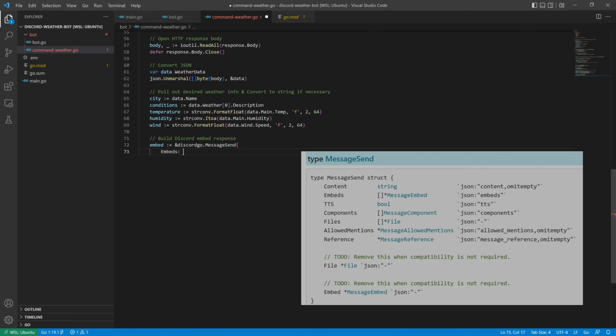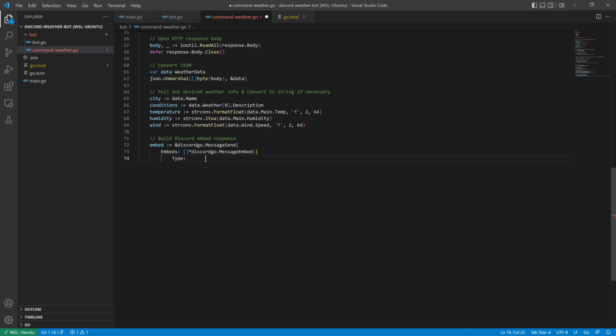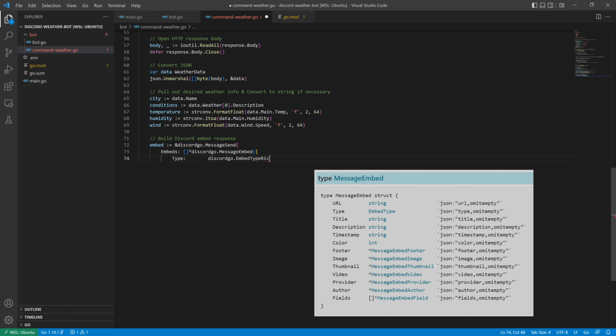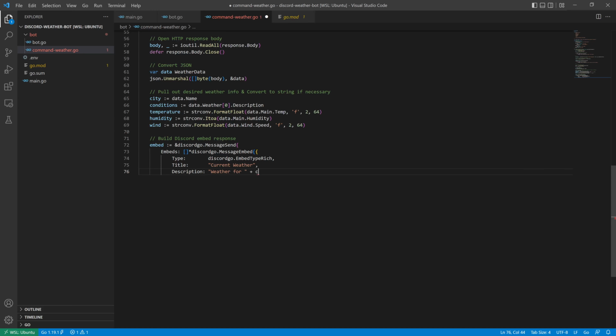And like I had shown earlier in the documentation, there is a field type here for embeds that's going to take a type of discordgo.MessageEmbed. And within that message embed object, we're going to have a whole number of values that we can put in here. So for example, we'll have a message type of type rich text. We'll create a title for our message box, which is going to say current weather, and we'll add a description saying that it's the current weather for whatever city we looked up.